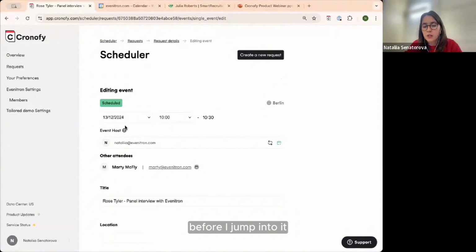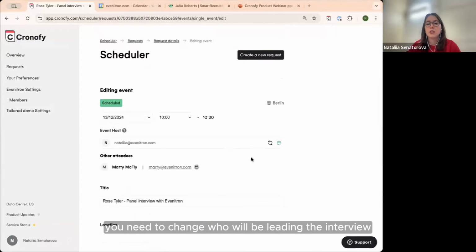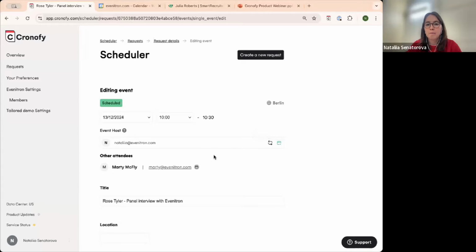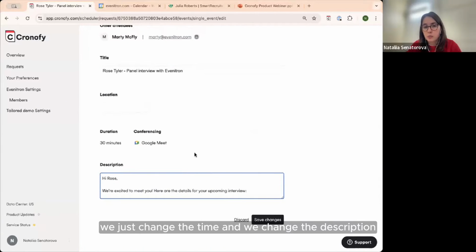Before I jump into it, another thing that is coming, which is not available for all users just yet, is that going forward you will also be able to edit the host on this page. So let's say an interviewer can't make an interview anymore, you need to reschedule, and you also need to change who will be leading the interview, then you will be able to do it from this page as well. But for now, we just changed the time and we changed the description.